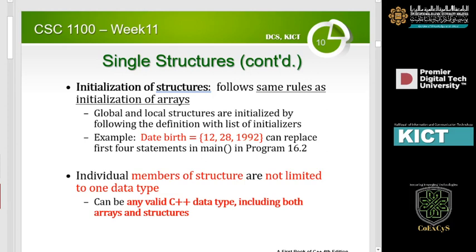The other idea here is to initialize the structure. They make it easy, and you can use a similar way as you initialize arrays. So you can have date birth and initialize it straight away with curly braces: the first member, the second member, and the third member, all defined during the initialization.